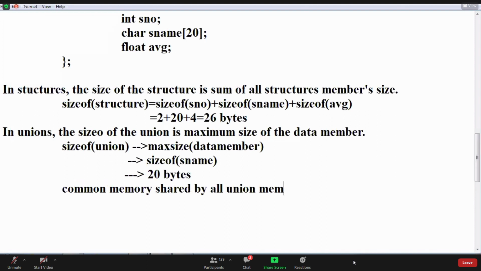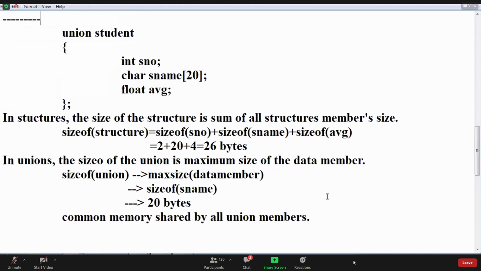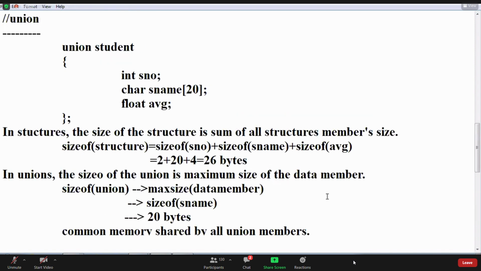Diagram I will give, guys. What is the use of this, right? First diagram I will write. In union, the main difference is size or memory allocation. In structure and union, the main difference is here 26 bytes, here 20 bytes. Okay, memory will be allocated, but how to access them? I will show you in the diagram.